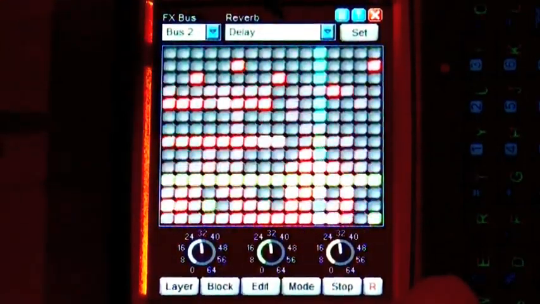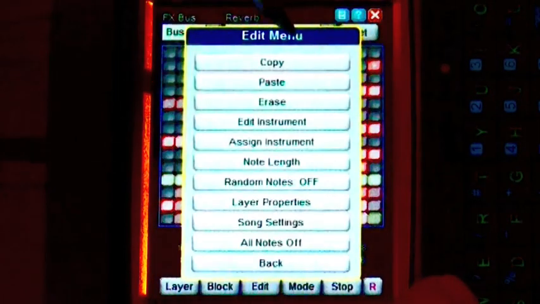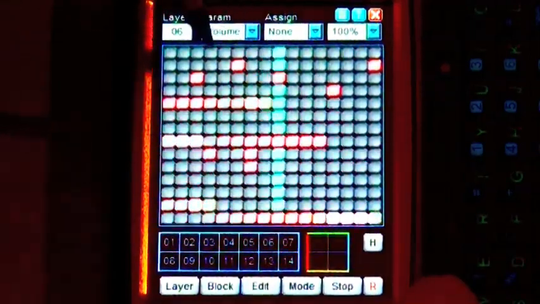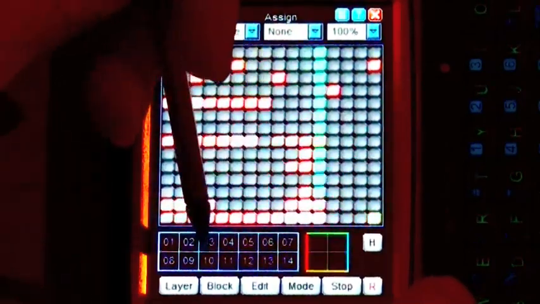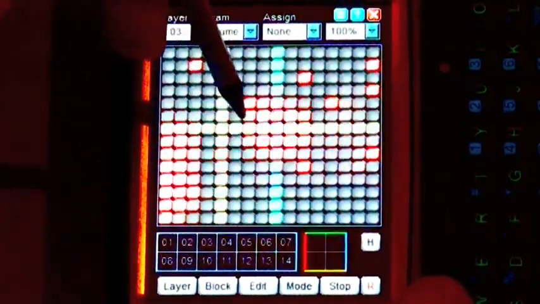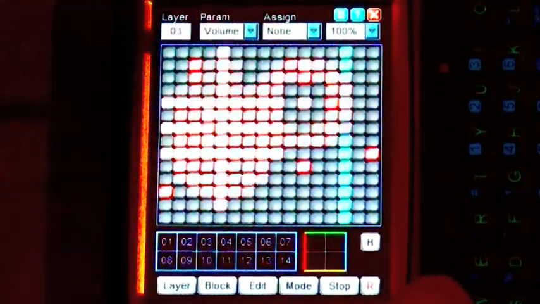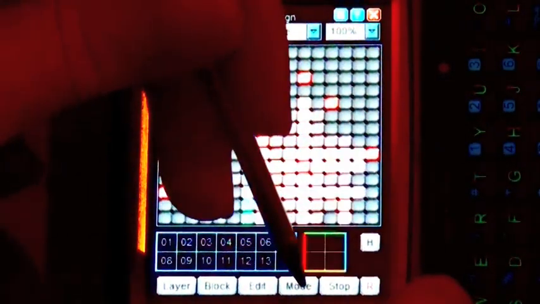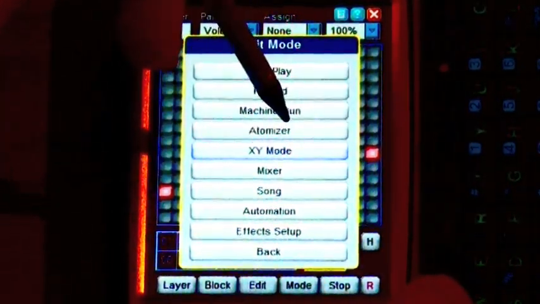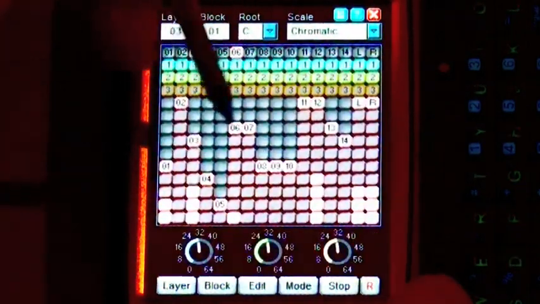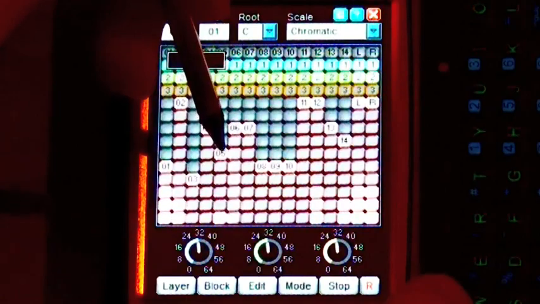Also includes effects. And an XY mode. Sort of like a chaos pad. Turn random notes on. It's kind of funny. Some of those random notes are rather interesting.